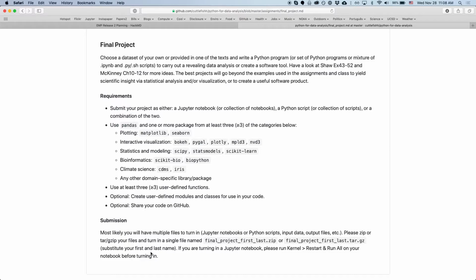So, question? How many points is the final? 20. Yeah. So it's 1/5 of your total. Mm-hmm. And then you can submit a Jupyter notebook or several notebooks. It could be a Python script or several scripts or some combination of these. You could have a bash script that wraps it all together or something like that. So whatever you need to do based on what you're able, go for it.